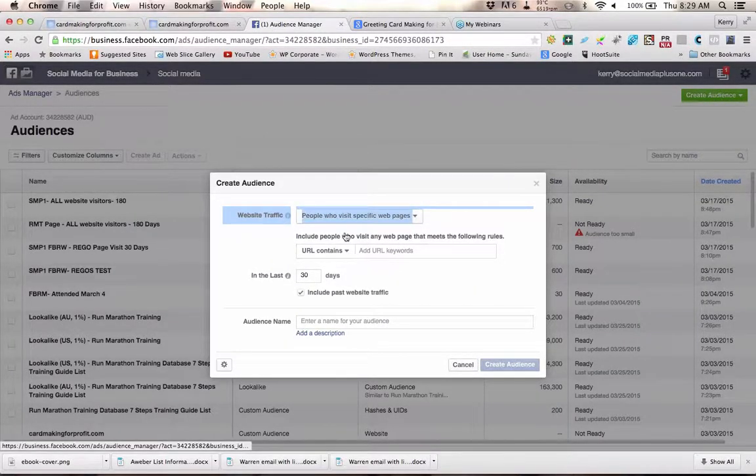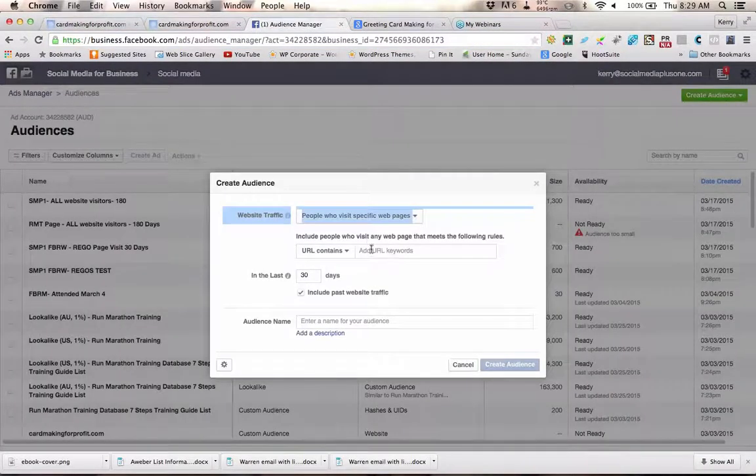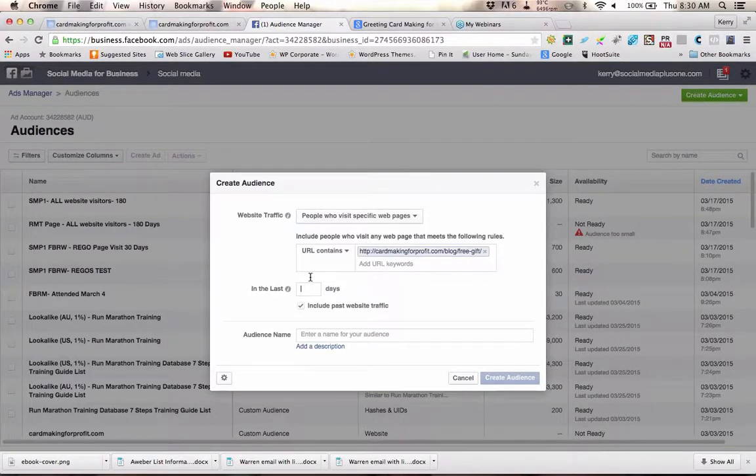I'm going to go URL contains, and I'm going to go over to the URL, grab that, go back to here, and put it in here, okay? I'm going to do 180 days in this instance. I'm going to include past website traffic. If you haven't put an audience pixel on your website before, it starts from today. It won't include any past traffic, but I just leave that ticked anyway.